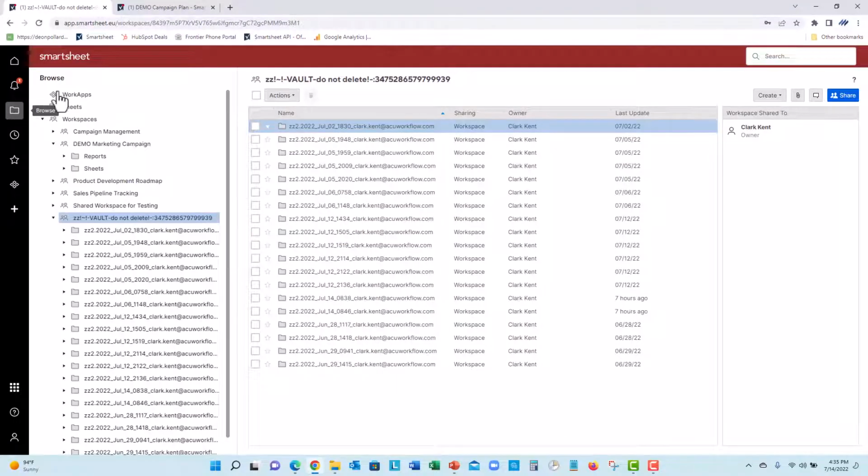And then finally, the third option to restore a deleted sheet would be a situation where a sheet has been permanently deleted, and you do not have a backup copy of the sheet in the vault. In this case, you would need to reach out to your IT team and have them restore the sheet from one of the SmartBackup export copies on the server.